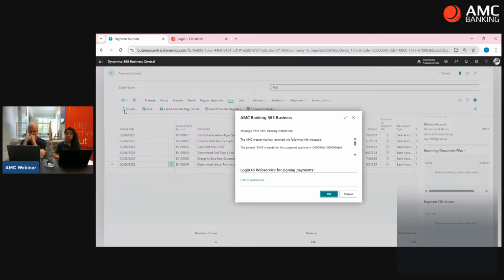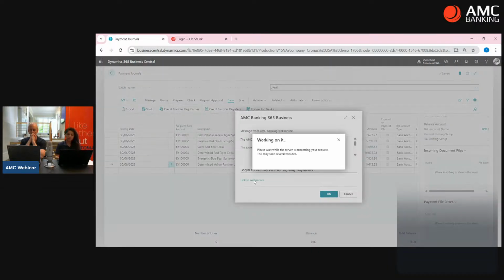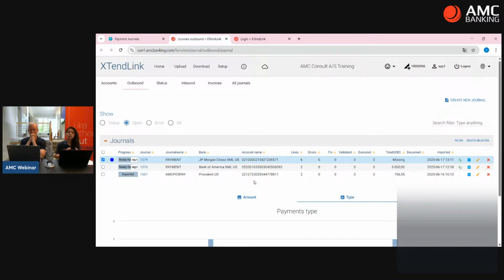With our app, this will happen directly here from BC. As you can see here, the system gives me a message, my payment is ready, and now I need to approve. If you are one of the persons that have been granted the right to approve the payment, you can just use the link here, link to web service, and then the system will open the place where I will approve the payments, and then we will send these payments directly to the bank.